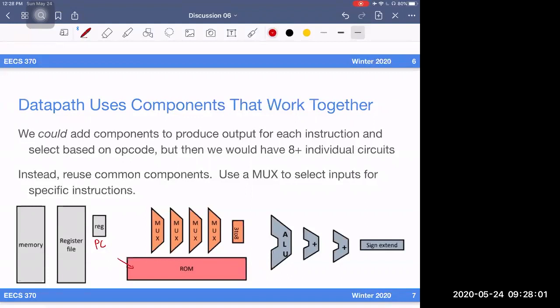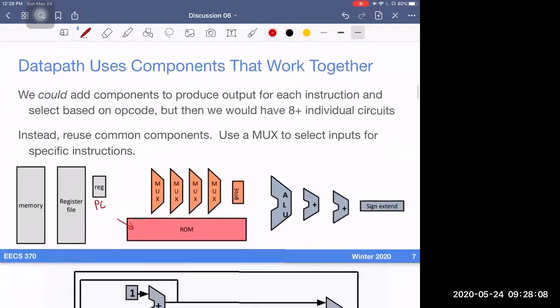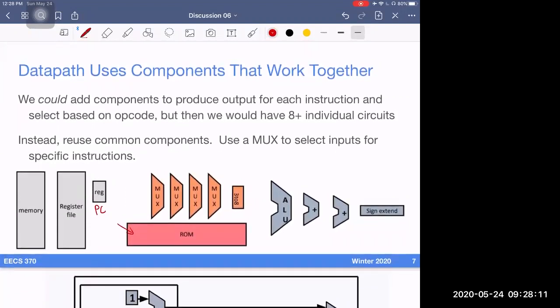And another thing is called ROM. This is a control ROM, part of our control path. Because we have 8 different opcodes, we still want only one data path which can execute all the different instructions. So we are trying to reuse the ALU. The ALU can be used for add, NOR, LW, SW, and we need to select different inputs for the ALU to do the different operations.